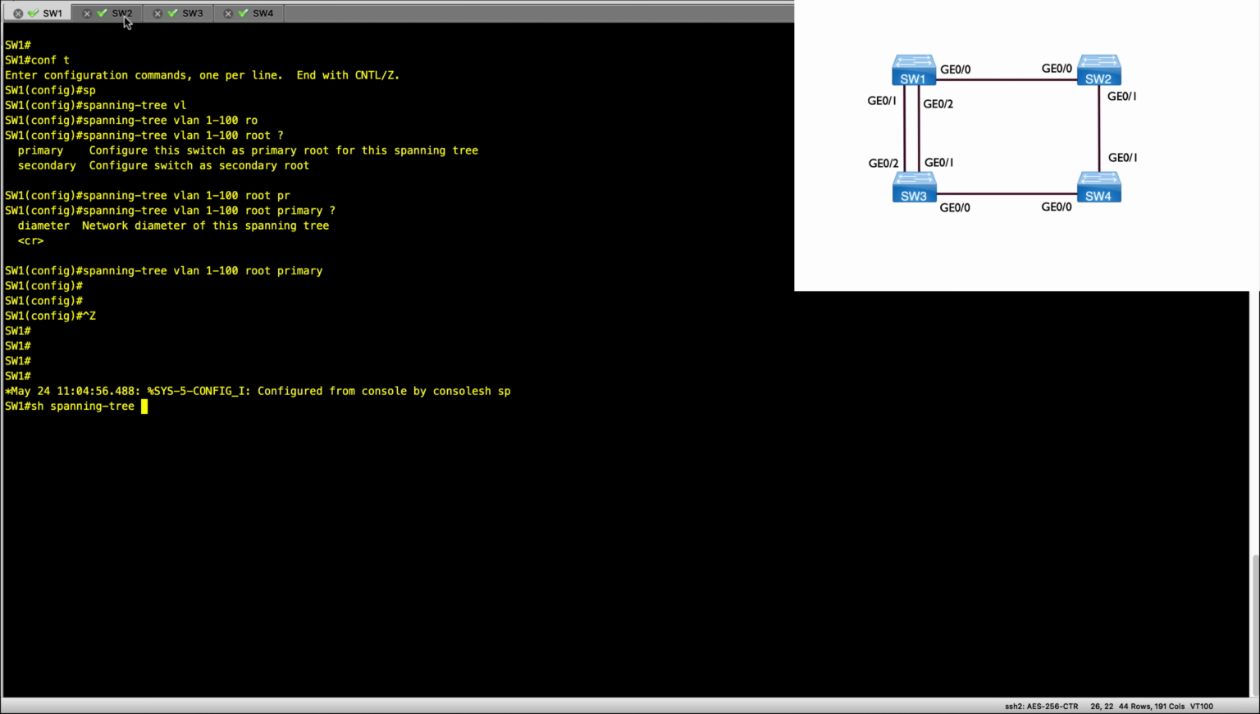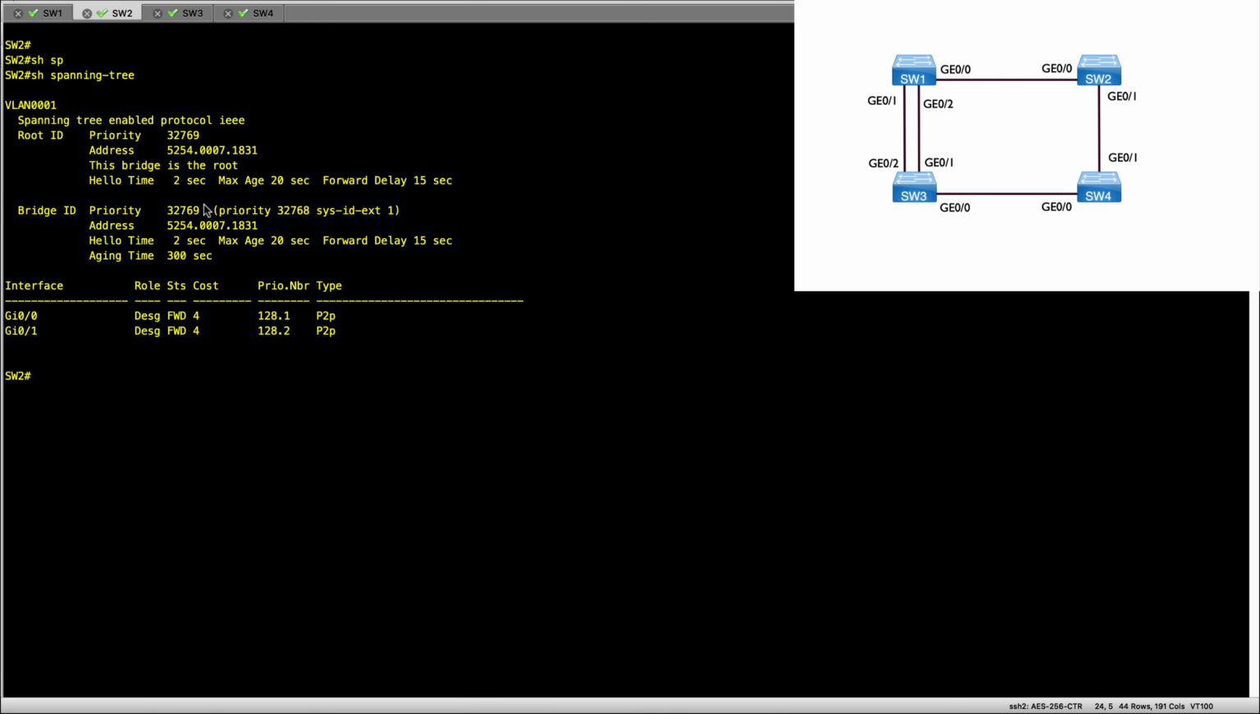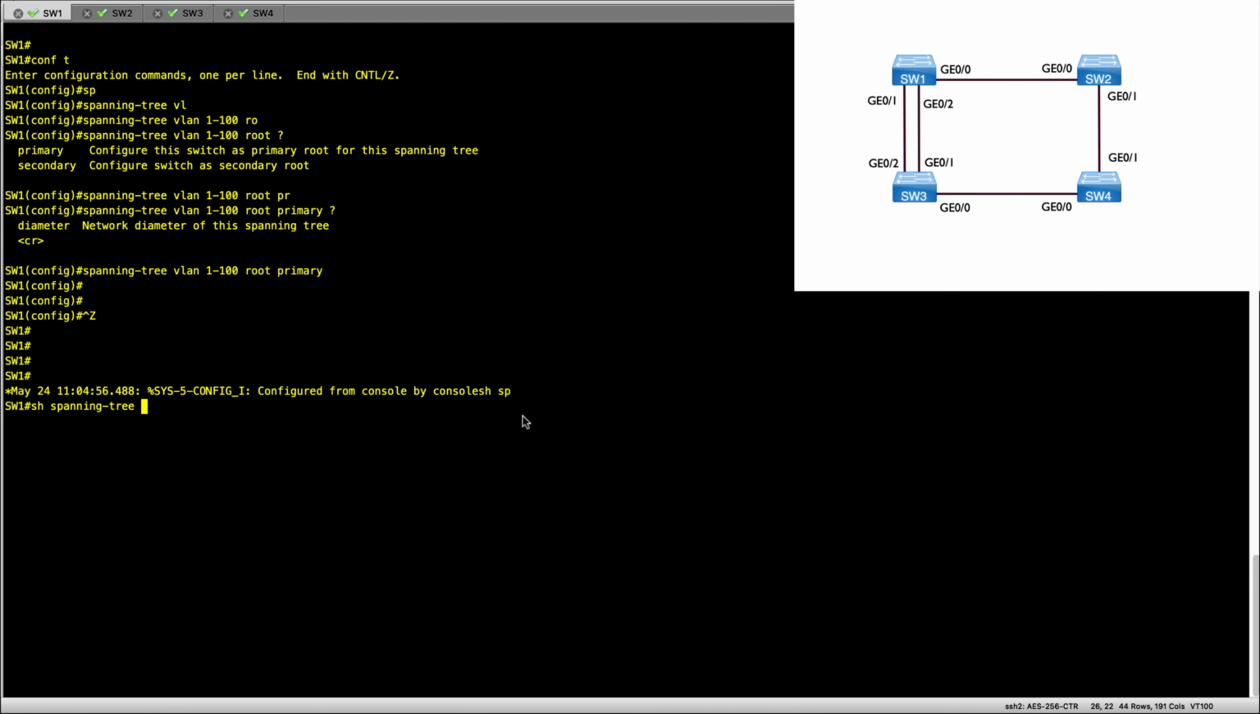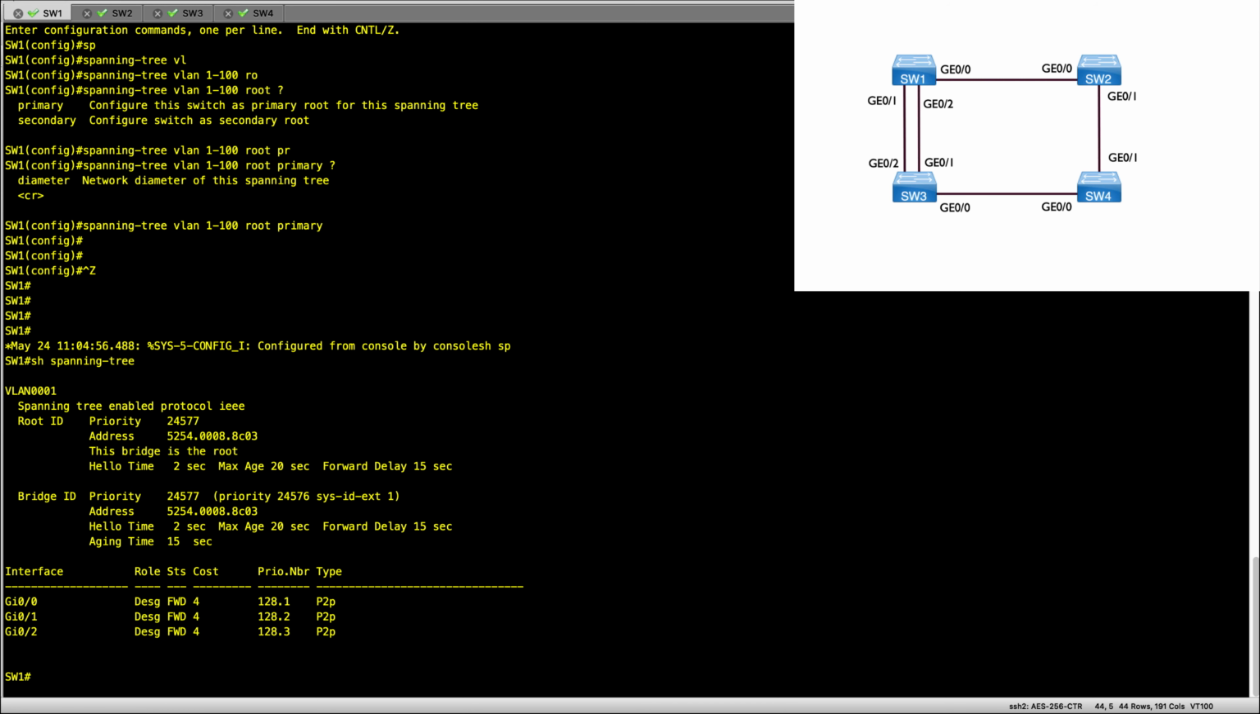Remember, switch 2 was the root before we made these changes. And our priority was 32769, which is basically 32768 plus 1 for the VLAN ID. In this case is VLAN 1. So let's check what's happening on switch 1. So I can see that switch 1 has become the root.